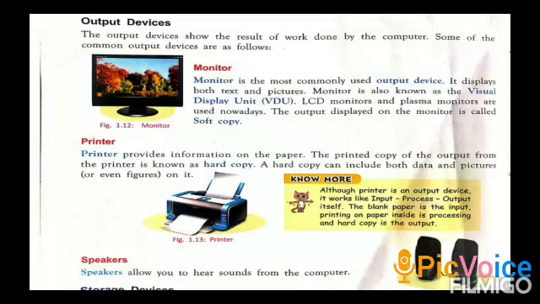Many types of monitors are available, but the LCD monitor and the plasma monitor are used nowadays. The monitor is used to display the output. The output displayed on the monitor is called soft copy.